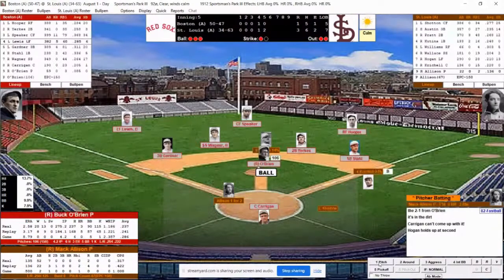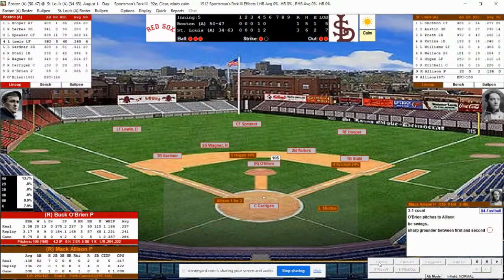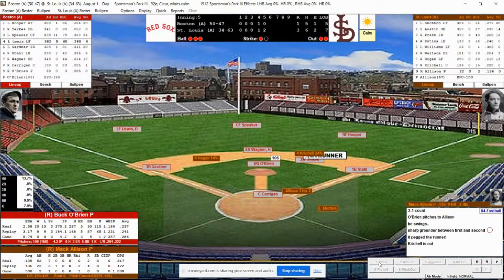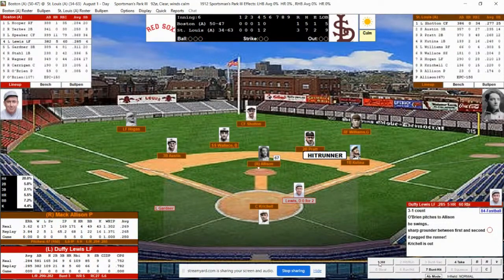O'Brien looks in, gets the sign. Here's the 3-1 pitch. Ground ball to second. Dead ball. Hits the runner. It's been an interesting game, and the inning is over. At the end of 5, St. Louis leads 3-1. We go to the top of the 6th inning.